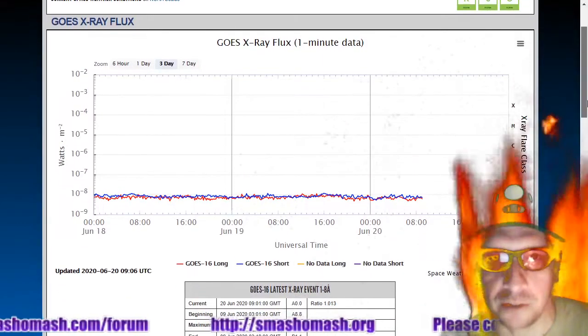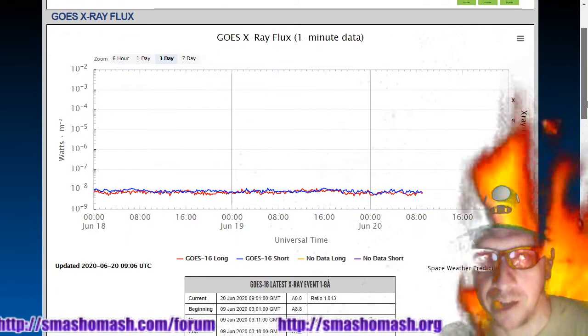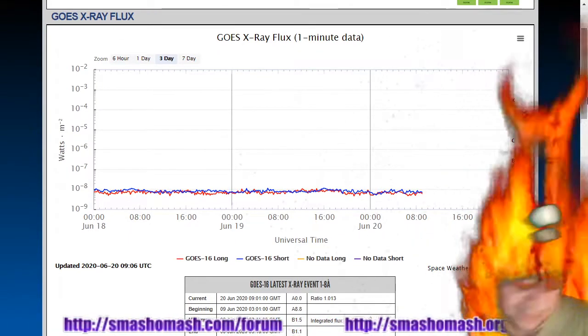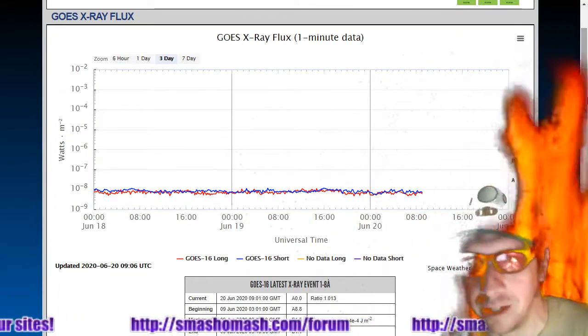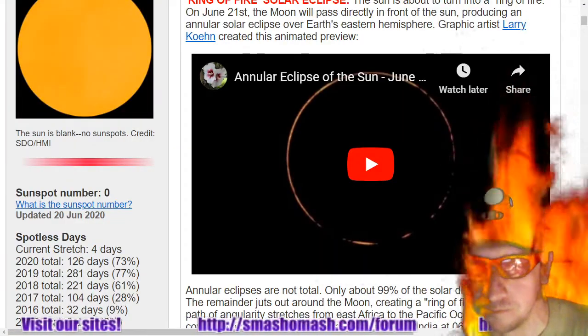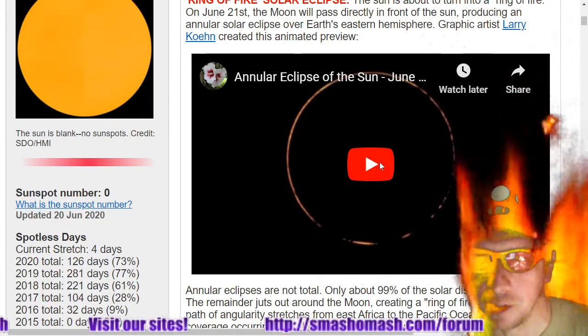Next, looking at the GOES X-ray flux here, it's quite flatlined. The possibility of seeing some flaring has now gone up a little bit, again, as we see some activity rising. Let's talk about the annular eclipse that's going to happen.